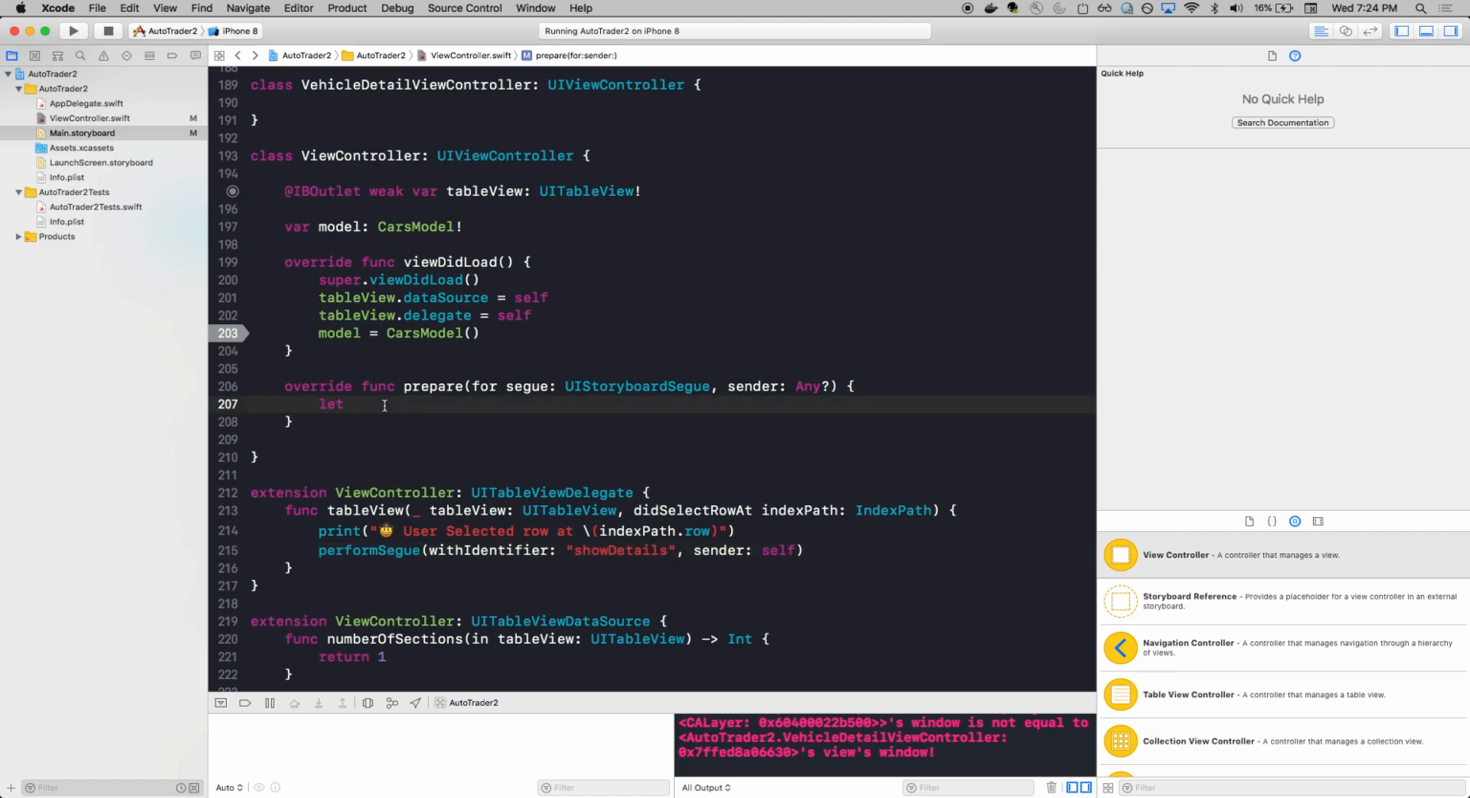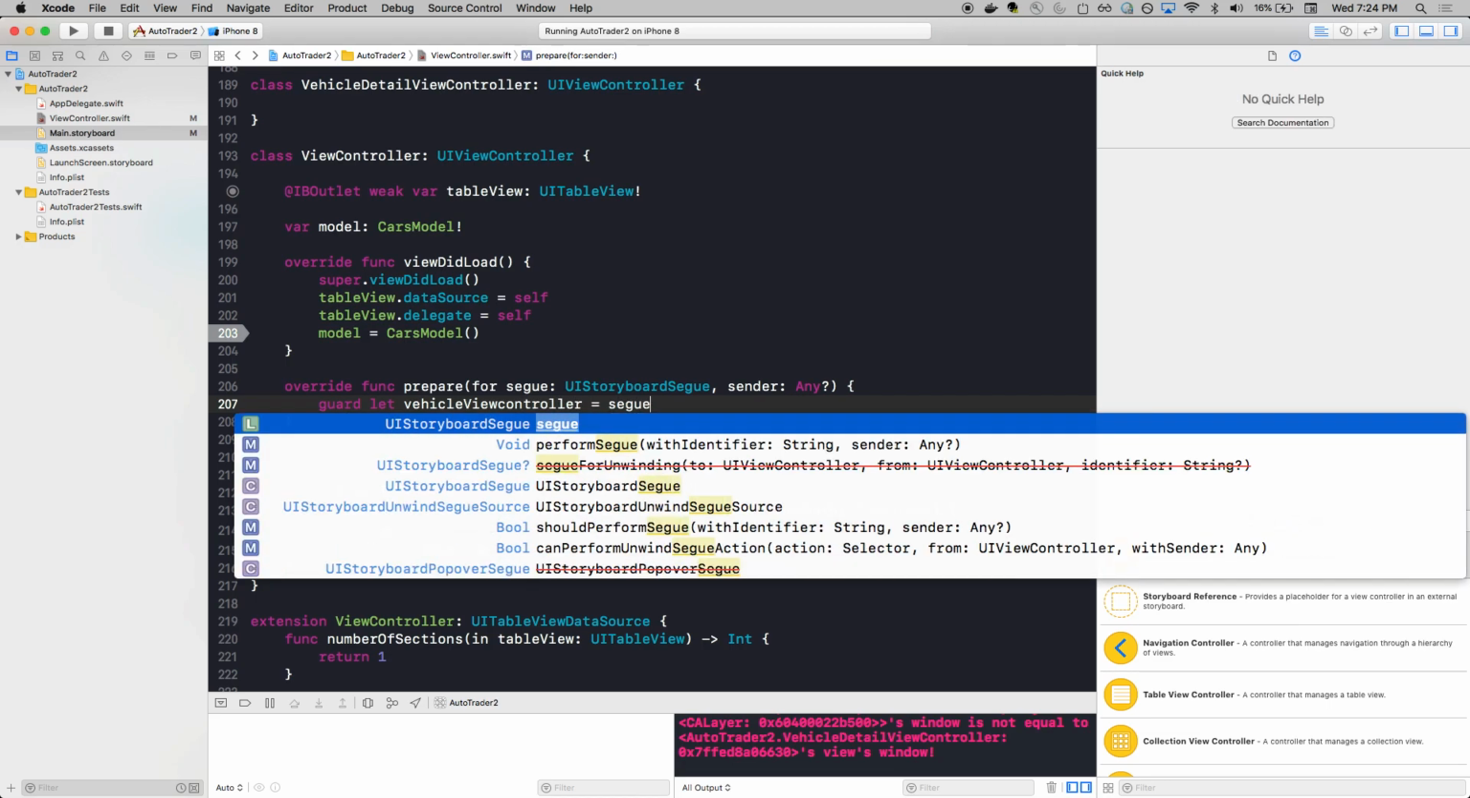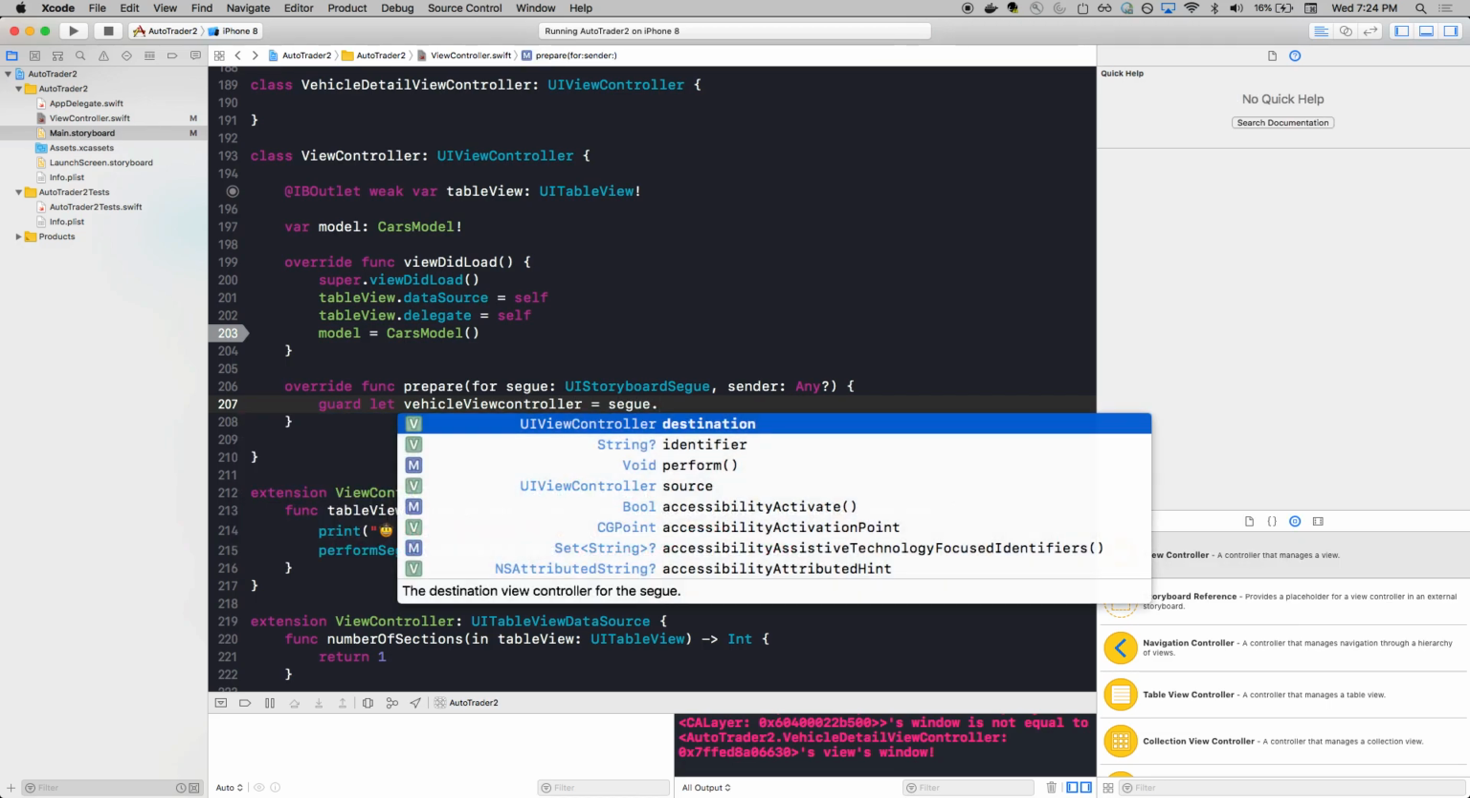And so we'll do the vehicle detail view controller. So we're going to say vehicle view controller is equal to segue dot, well, actually it just gives us the destination as a UIViewController. So if we just forget what I said about the identifier, you could do that too, but the segue does have the instance of the view controller you're going to go to.